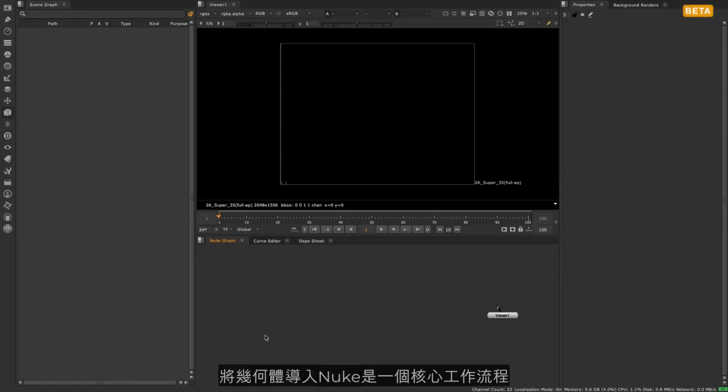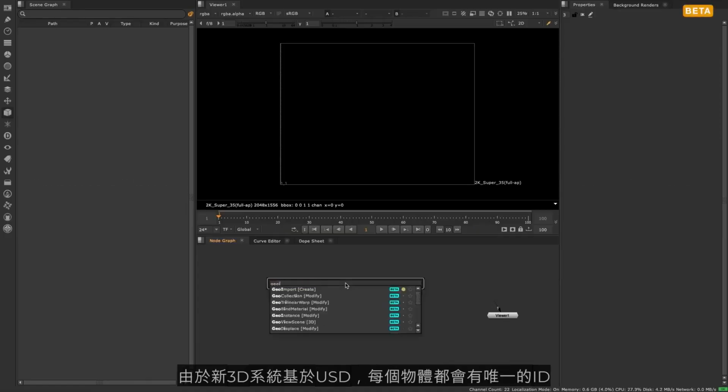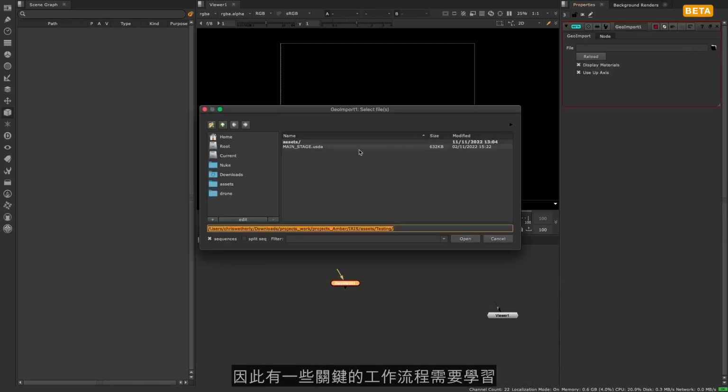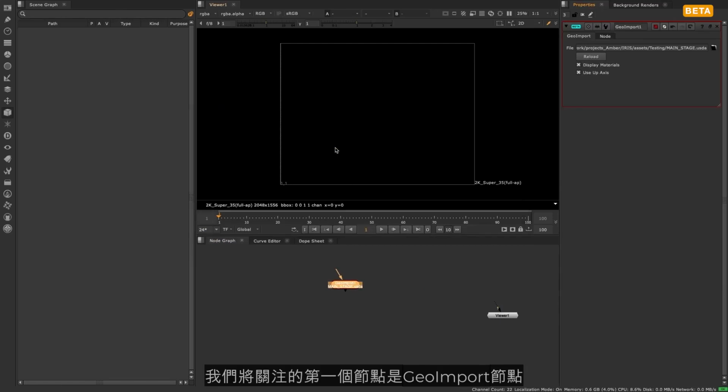Bringing geometry into Nuke is a core workflow, and with the new 3D system being based on USD and each object having unique IDs, there are some key workflows to learn. The first node we will focus on is the GeoImport node.